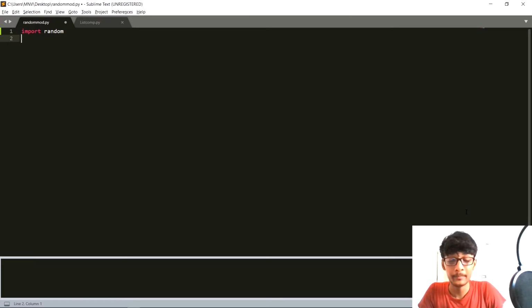Now, what if you want to generate random integer numbers between 1 and 10? At that time, you can simply use random.randint, and inside that you have to pass a range. Let's say I want to generate a random number between 1 and 100. Now I am going to store this whole line of code inside one variable, so let's say num. Then let's print our num.